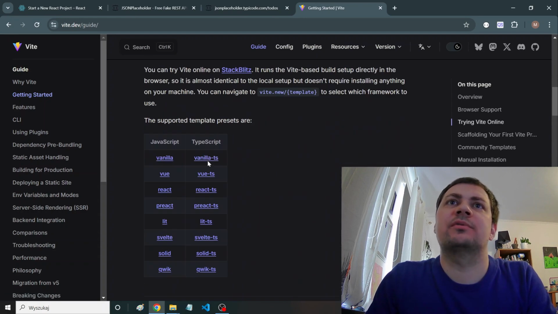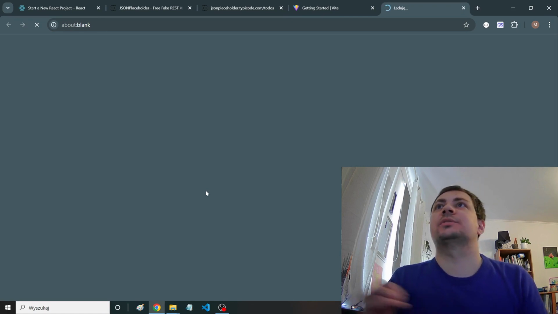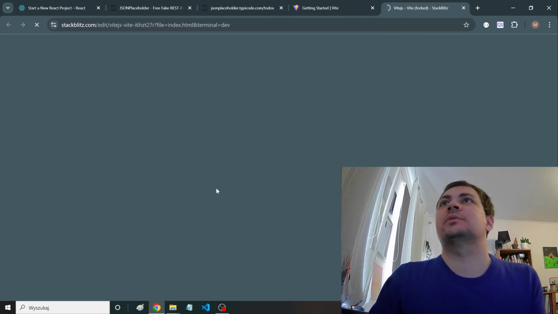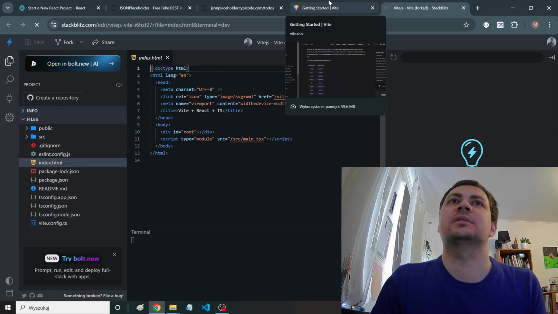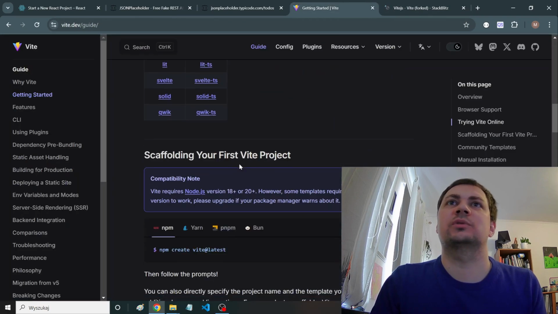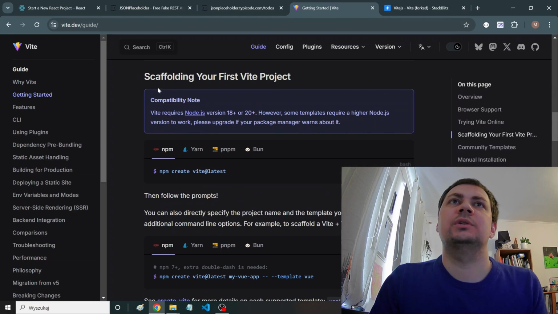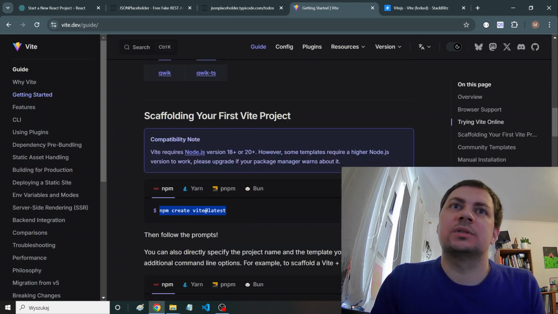Okay, we can go with vanilla, TypeScript, or React, or with TypeScript, and I always use TypeScript with React. So let's go. Okay, it's going to open a new project on StackBlitz, which is basically not what I want. What we want to do is we want to scaffold a new Vite project. So we're gonna use this npm create command. Let's copy this command and we'll see what happened.